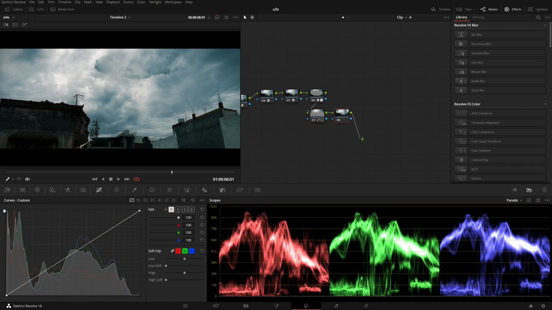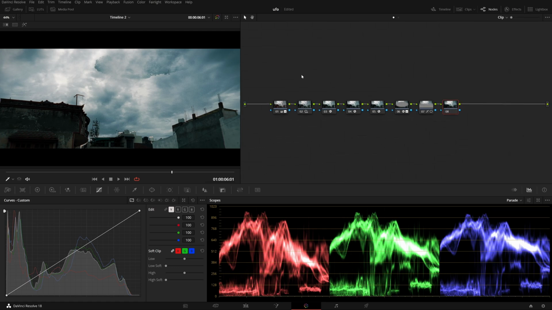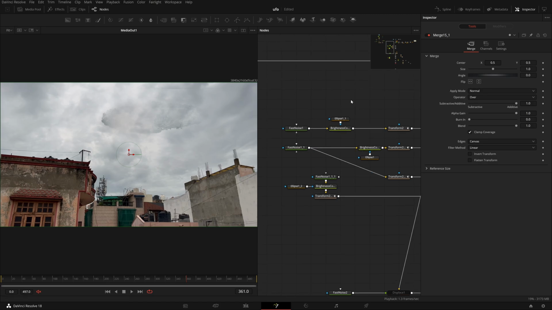So this was pretty much everything. I'll just right click here and clean up node graph. Now you can see these were the 8 nodes which I used to create this grade. So yeah, this was pretty much it.